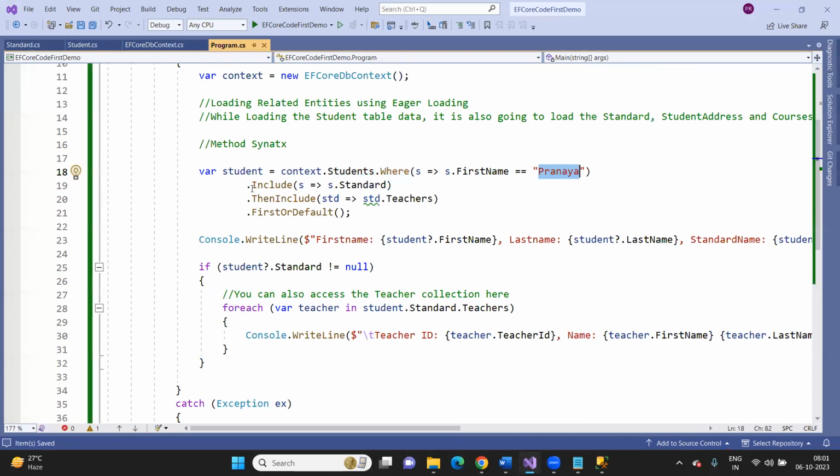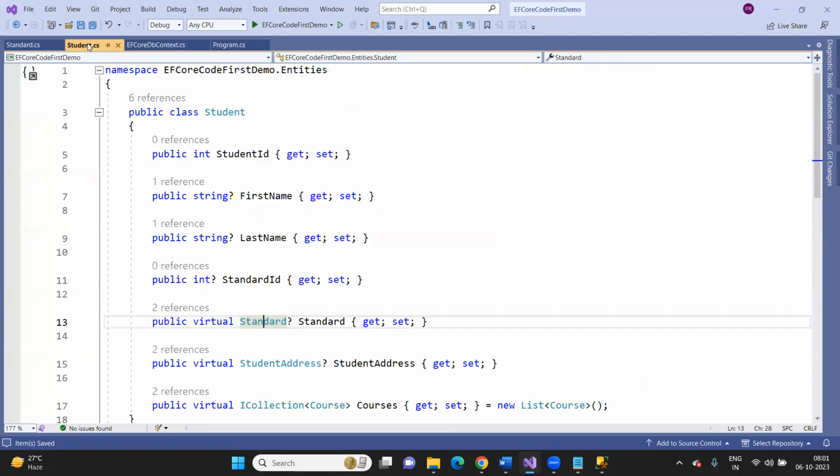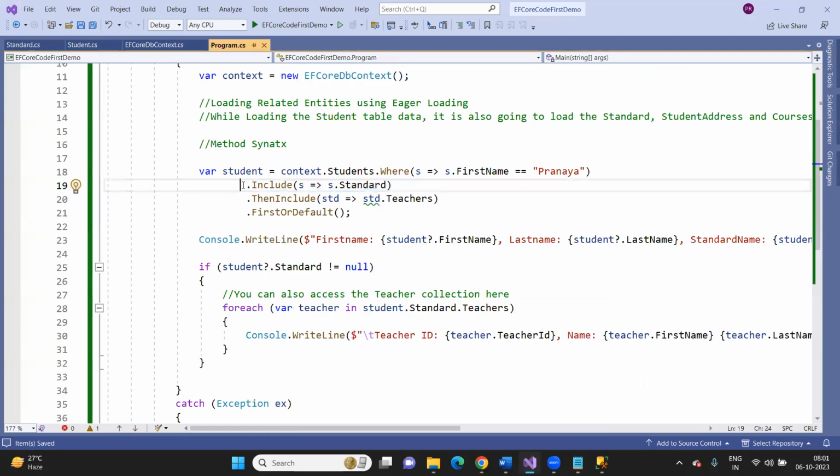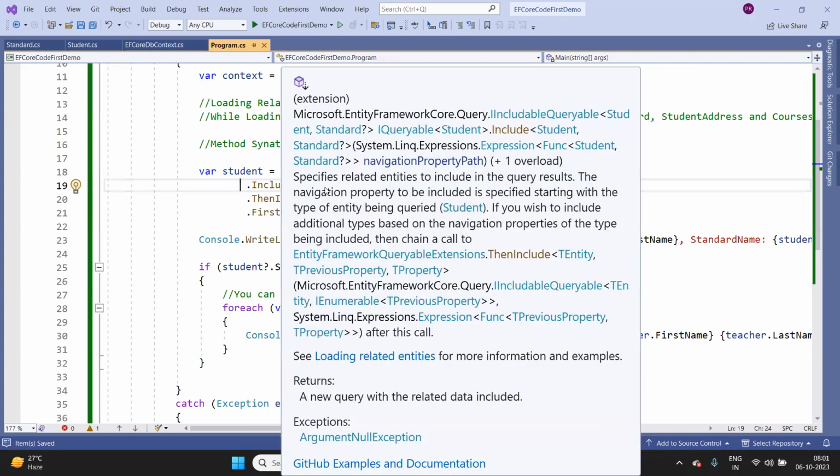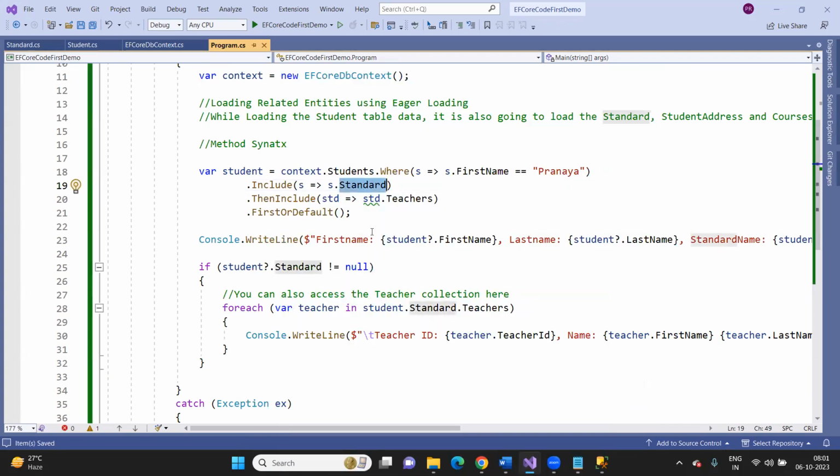That's fine. I want to include. So for this student entity, this is a related entity, standard. So for including the standard entity, I can write this statement: Include s such that s.Standard. I generally prefer to go with this lambda expression.